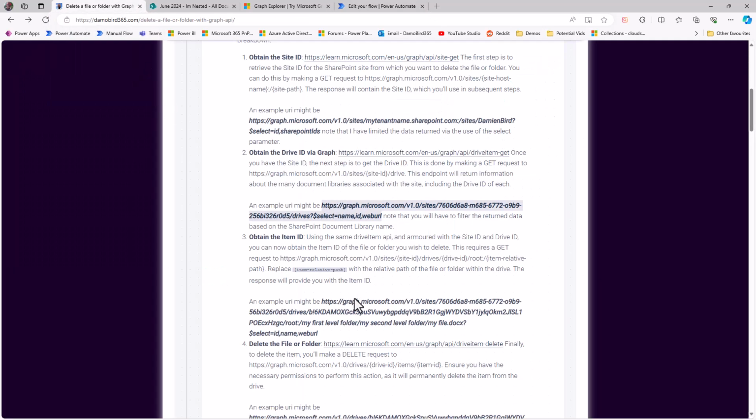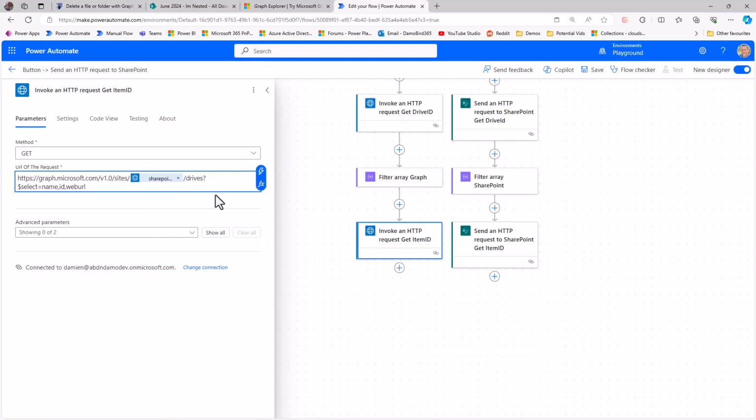I'm going to jump across onto my blog here, and rather than copying this whole URL, I'm going to copy from this point onwards so that I don't upset the original expression that I have for the dynamic site ID, because it's the drive ID that I now need to get dynamically, but we've already got the site ID. So I'll copy this to my clipboard. I'll jump back across into Power Automate.